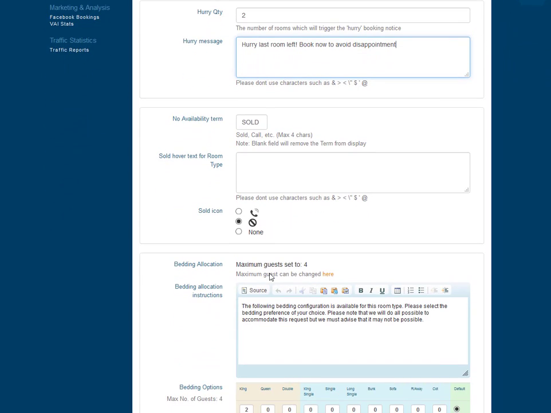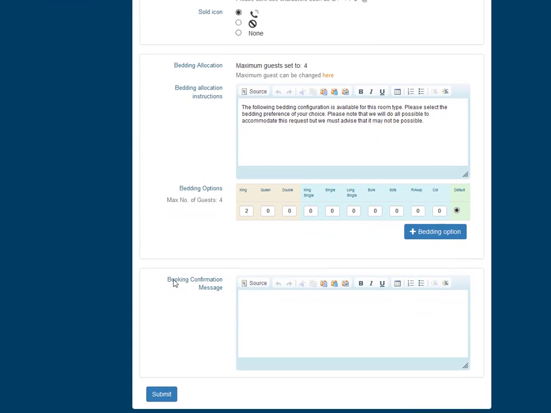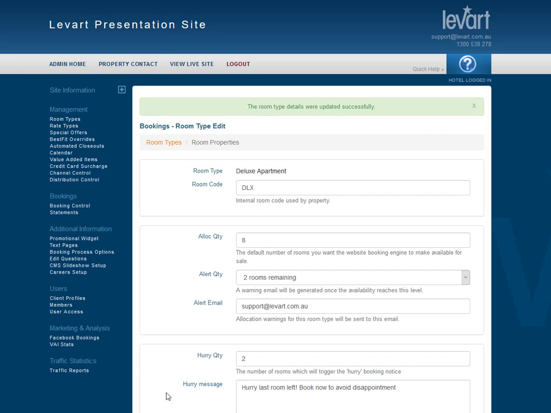And finally, we have our no availability option. So you can choose the term that is displayed up to 4 characters. We then put in our sold hover text. And then we can choose our sold icon. We then have our booking confirmation message. This will display on the booking confirmation at the end once they have checked out, as well as on the email that they receive. And then we click Submit to save.